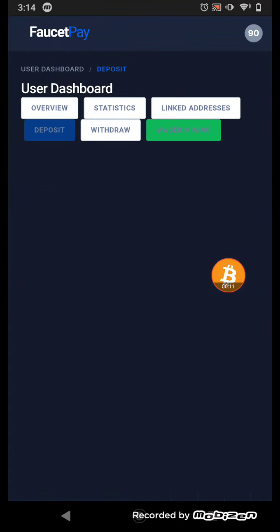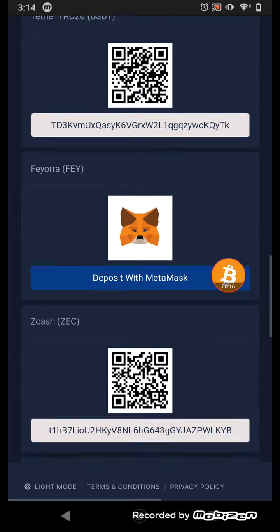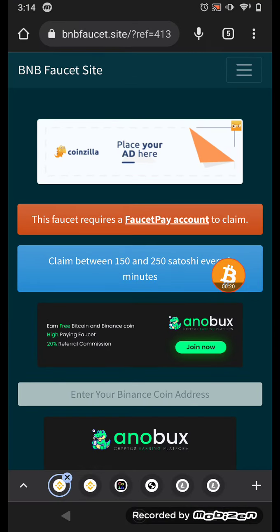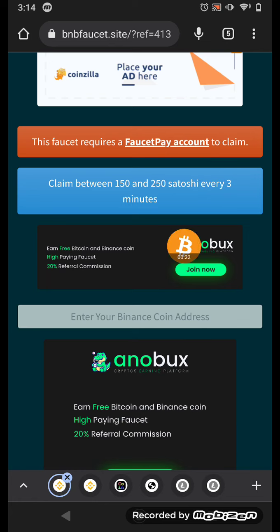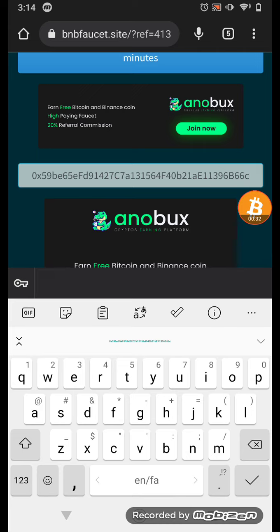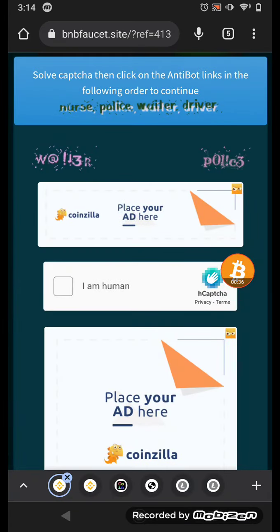First of all, I go to deposit, copy my Binance wallet address from here, and this is my Binance wallet address, and come to this website, link available in the description. Every 3 minutes you can claim between 150 and 250 Binance coin. I put in my Binance wallet address and just click login.